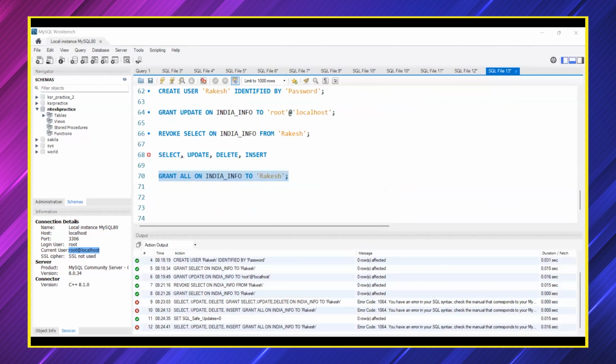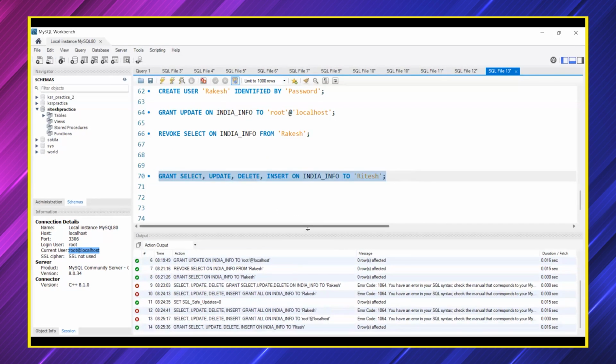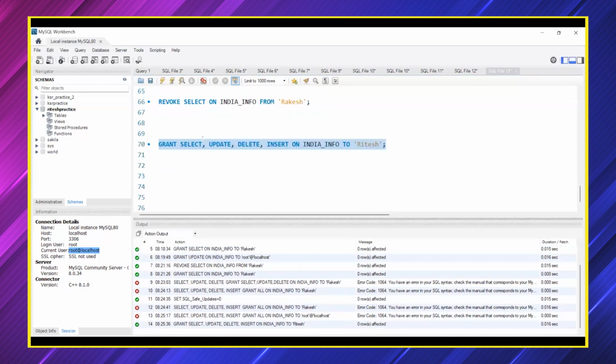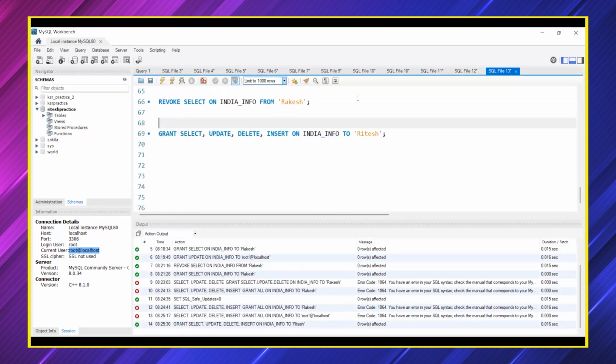Now, what syntax error is it throwing? We'll add this name. Probably this name also takes. This is working. The name plays an important role. Maybe Rakesh is revoked for that reason, or this localhost is revoked. So for me, it is working fine. Grant select, update, delete, insert. Either you can use this, or you can use all.